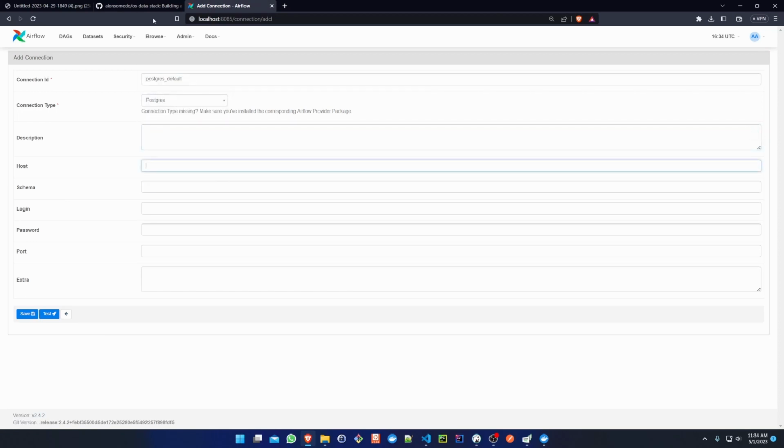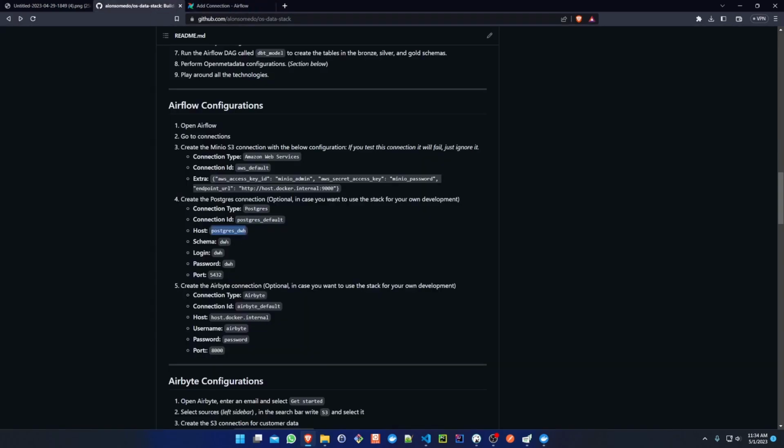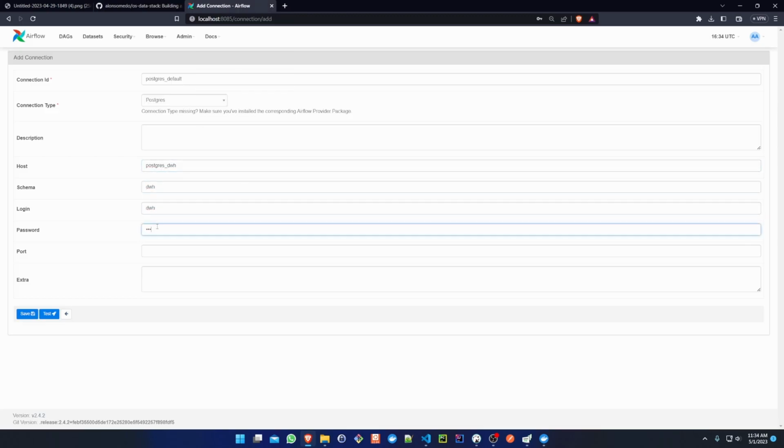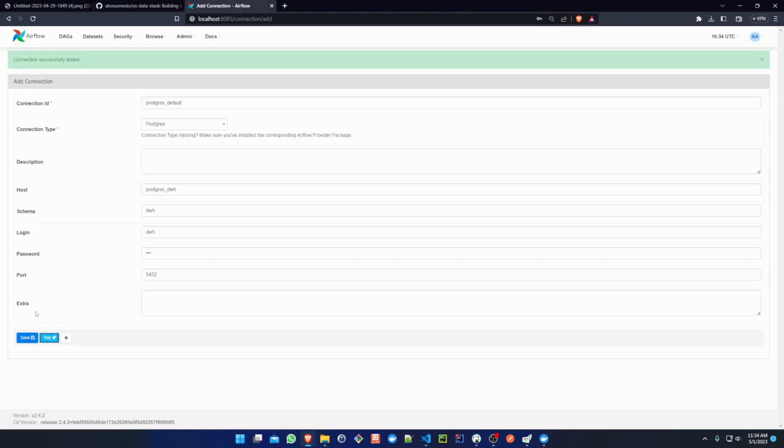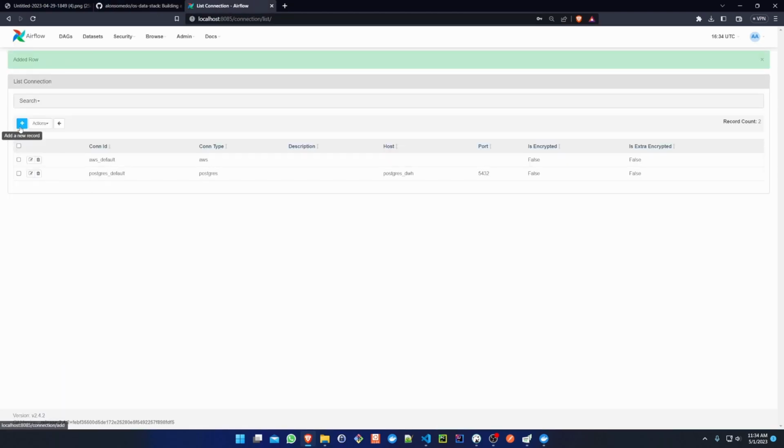Just Postgres as host, Postgres DWH, and the same for schema, login, and password. And for port 5432, as you can see here. Let's click on test, connection successfully.